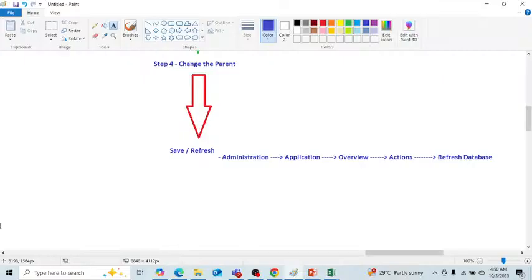Without refreshing the database, or without saving, the changes wouldn't be applicable on the instance, because the instance needs to be modified in the internal Essbase properties or the Essbase engine. So if you do not click on the option of refreshing the database, whatever changes you have made so far will not be visible on the instance. Without clicking on refresh database, you will not be able to see the changes under the application.